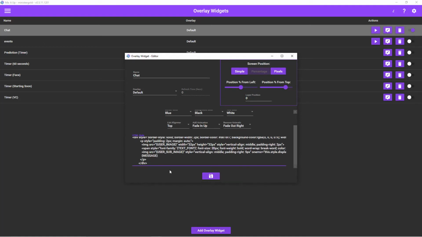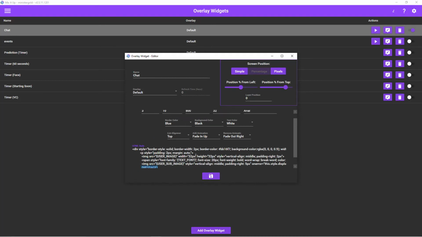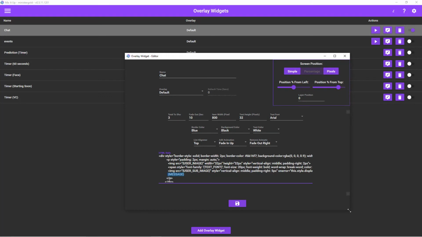Let's see. And then user sub image. I'm currently not an affiliate. I removed my affiliate status, but user sub image would be the sub badge. So whatever sub badge they have, it'll show that by their name if you want that. I'm assuming you'd probably want that. And then this variable is obviously just the chat message. So I think those are the basics about what you have to know about the makeup of the chat widget.